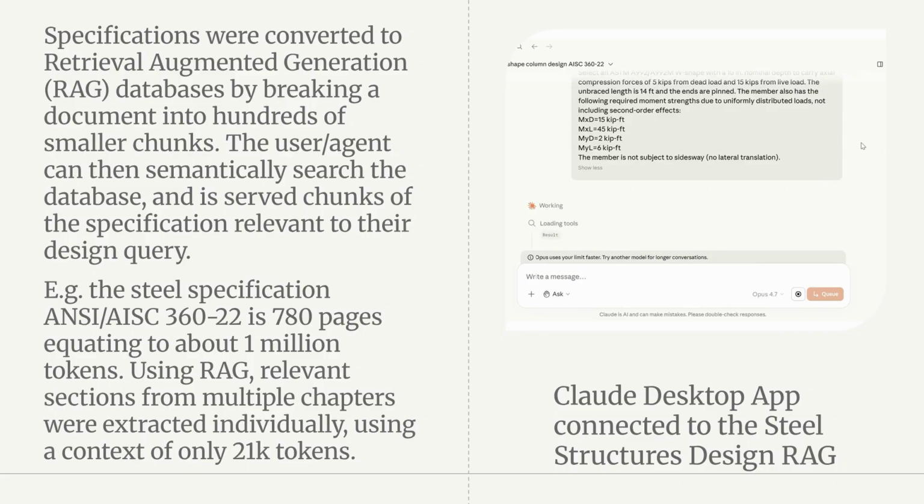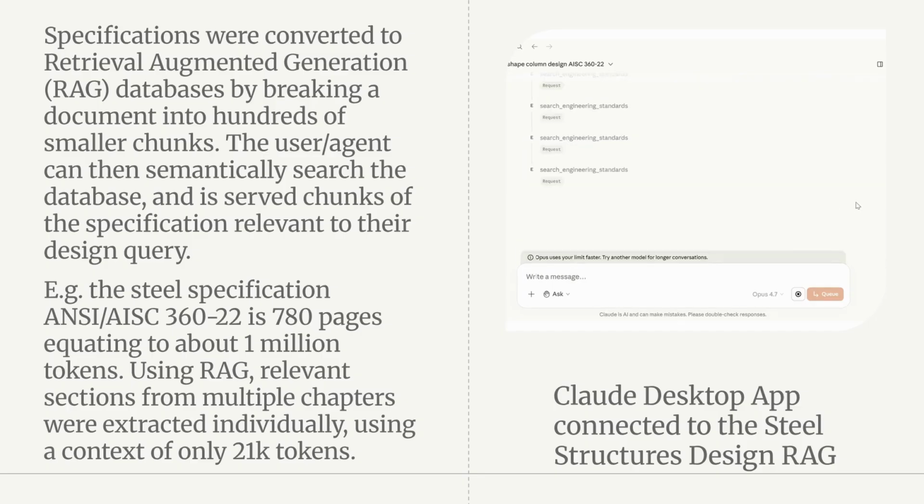On the right side is an example of Opus 4.7 designing a beam column, using Claude desktop app connected to the steel RAG. It is sped up but shows the entire design process by Claude without any human assistance. It queries the RAG for the sections itself.